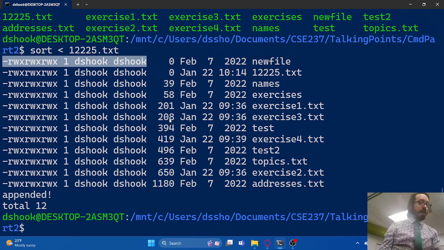Other than that, the only choice you have is between the single right arrow or the double right arrow. Notice that for the left arrow feeding from a file into a command, there's no double arrow. It's just take everything in the file and feed it in.